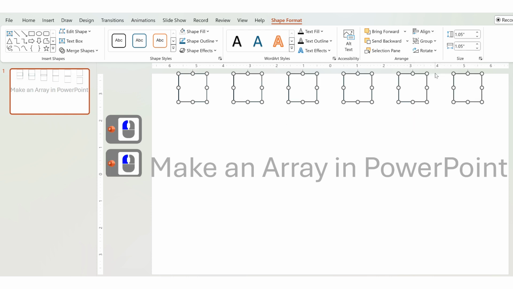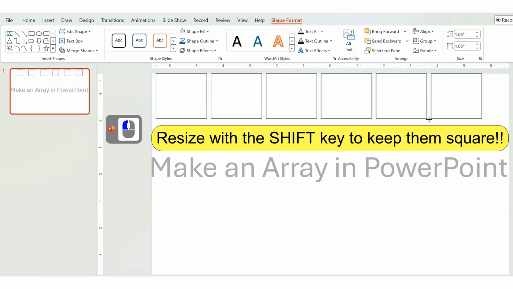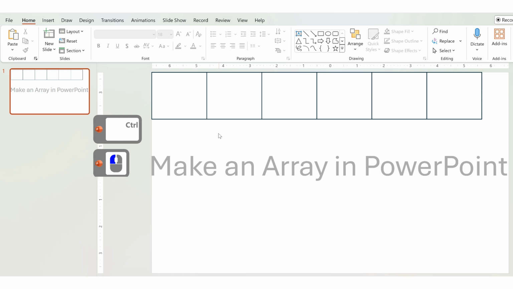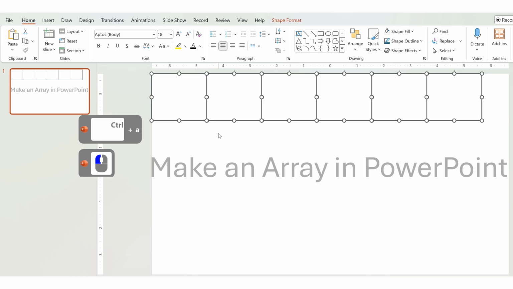Next, select Align Top to move them to the top of the slide. Grab the corner tab of one of the objects with the left mouse button and drag the mouse to resize all the objects until their borders are aligned. Select them all with Ctrl-A and then group them using Ctrl-G. Now we can make rows.